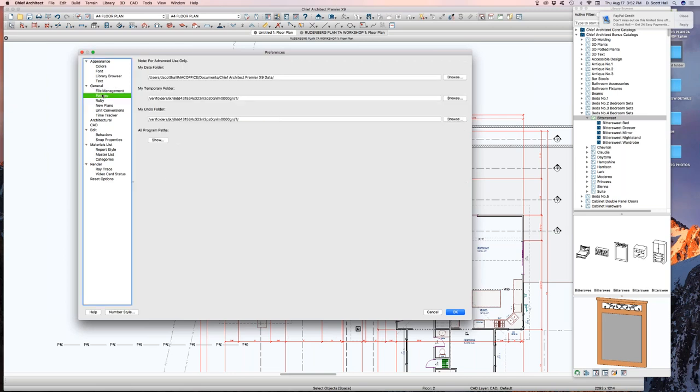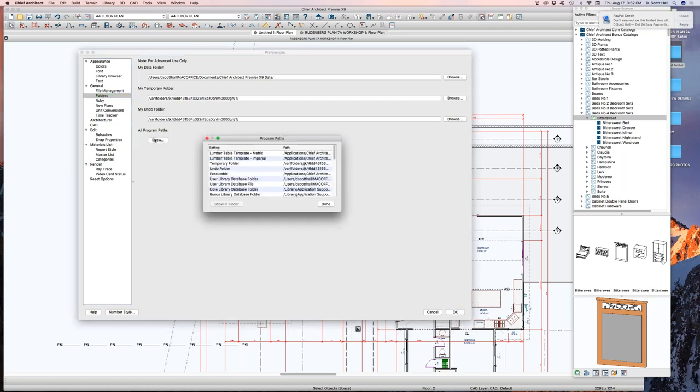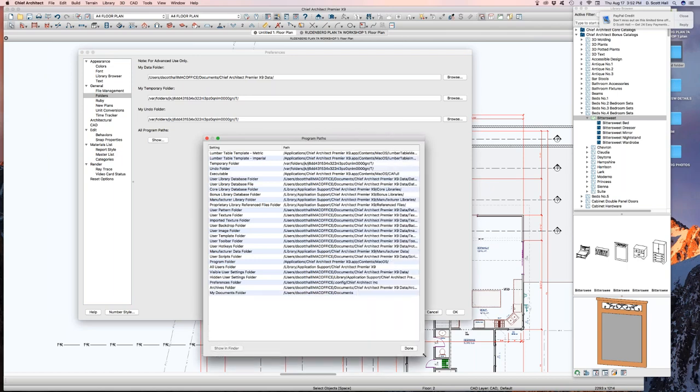Folders. Does anybody ever use this? Yeah, I do. If I want to find where some setting is, or my images or something like that. Or if you move your data files to another drive, you have to do that. And what you can do is go down to all program paths and show, and it lists all the various paths. And if you select one, you can click show in Explorer, which is pretty handy.